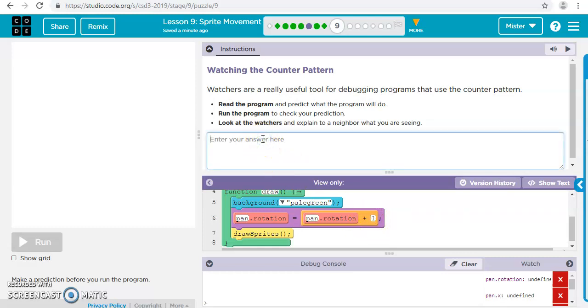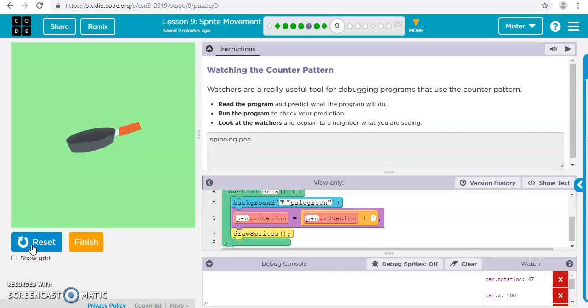So I'm going to say spinning pan. Yep, spinning pan. It's very exciting. On to the next one.